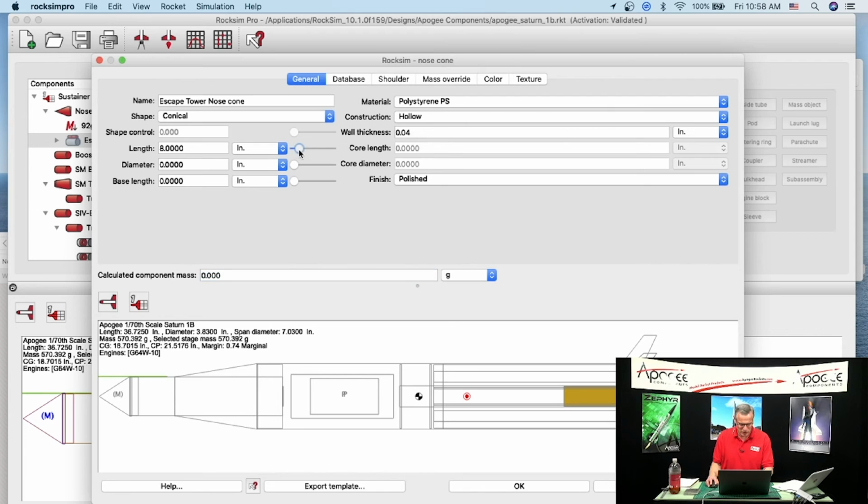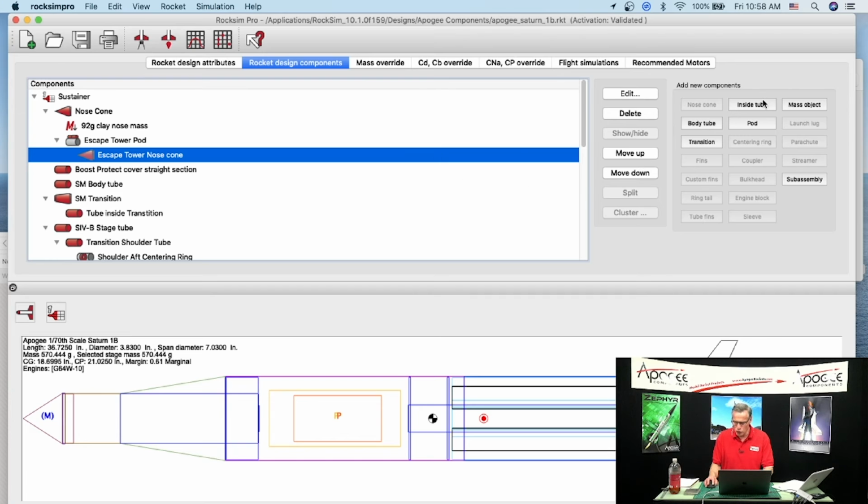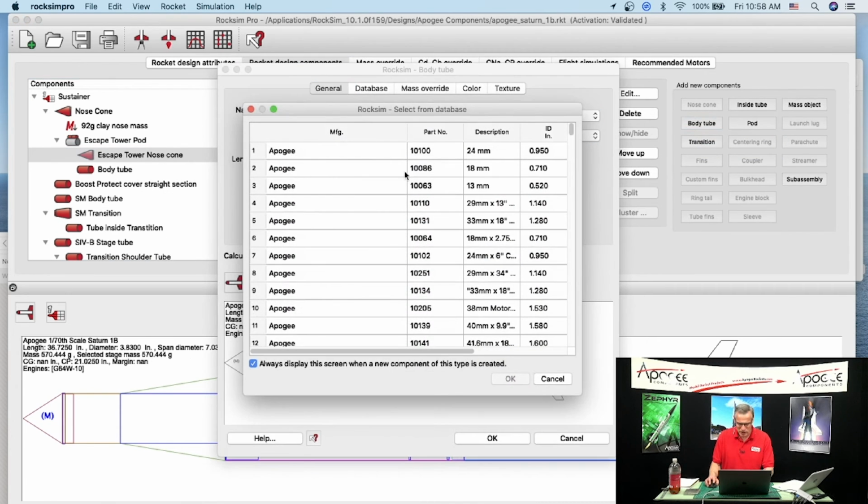I'll give it a thickness of 0.04. We'll give it a length. Let's see what happens. A length of 0.25, a diameter of 0.25 inches. It's drawing some. Oh, I gave it a length of 25 inches, 0.25. Okay, so it added something out here. I saw that. And let's click OK. Let's add a tube to that, just so I can see it a little bit better.